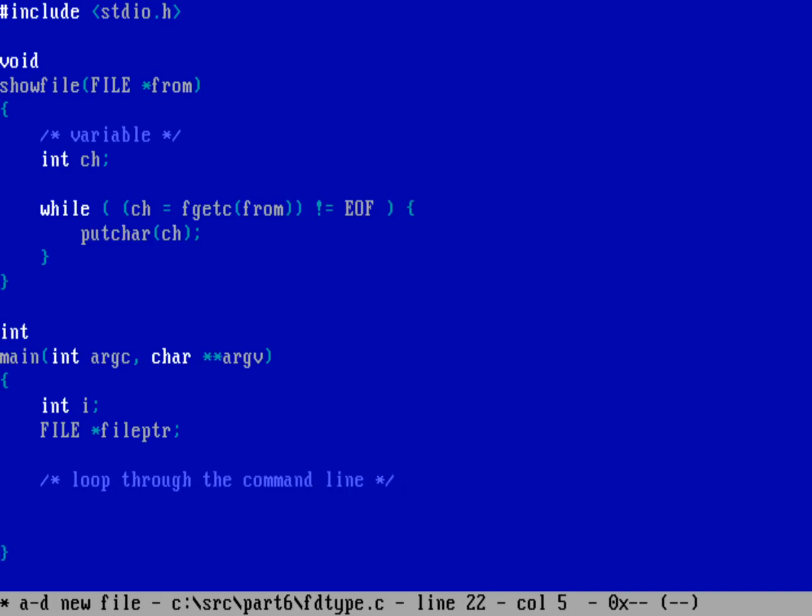Remember this from the other video. So we're going to do a for loop. I equals 1. I is less than argc. And then every time it's going to increment I by 1.